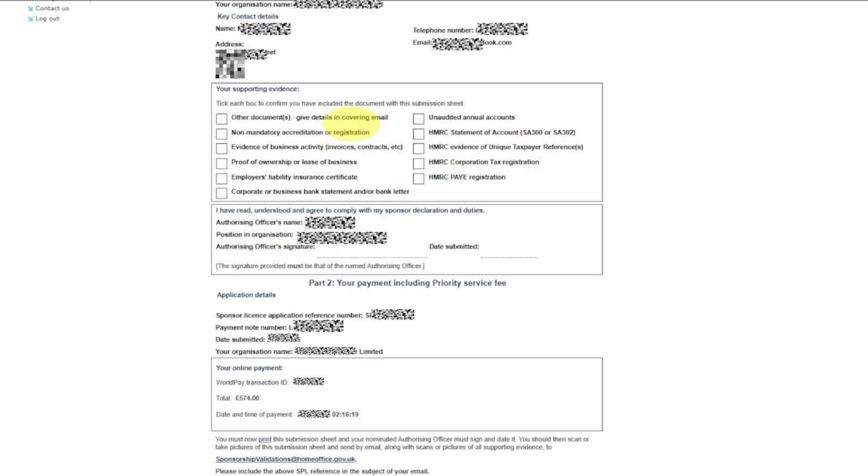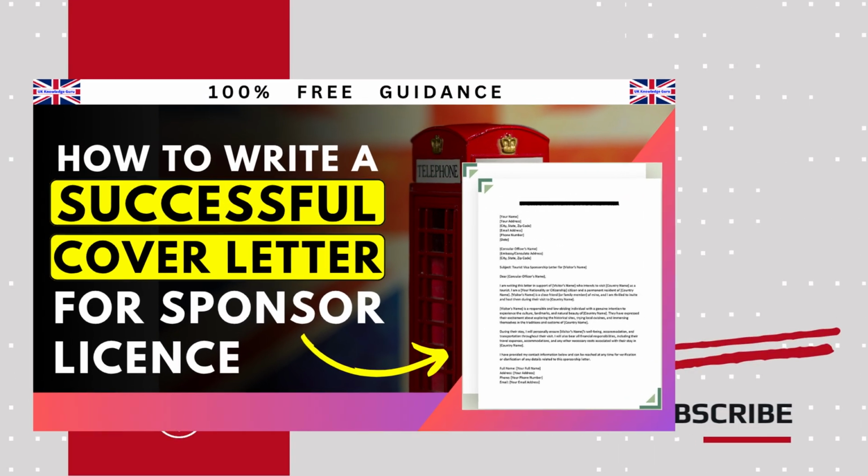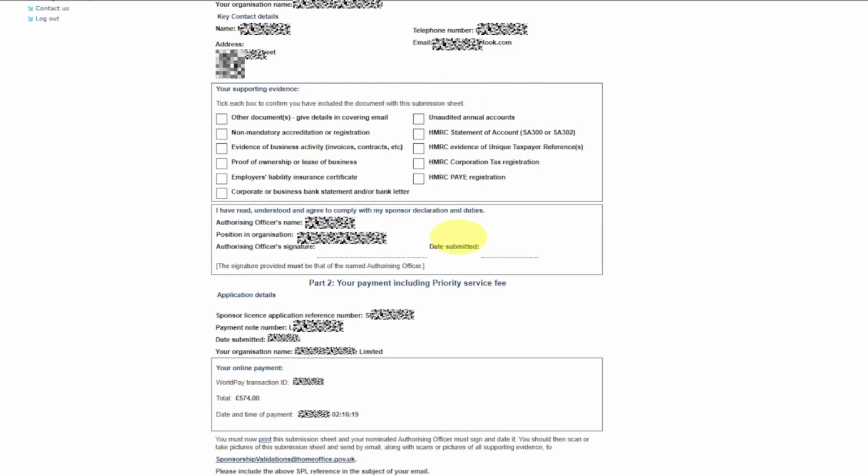In this submission sheet, there is a mistake, which is this one, HMRC statement of account. So SA means self-assessment, but in this case, there is no evidence of SA. So it's explained on the cover letter. Watch this video. I have explained how to write a successful cover letter. And then after that, you will submit, you will sign, and you will provide your date.